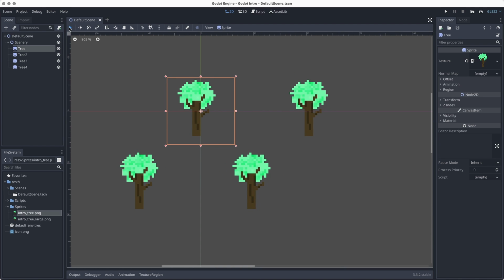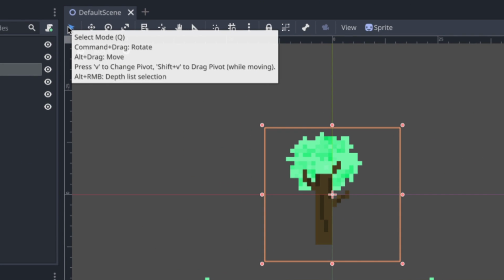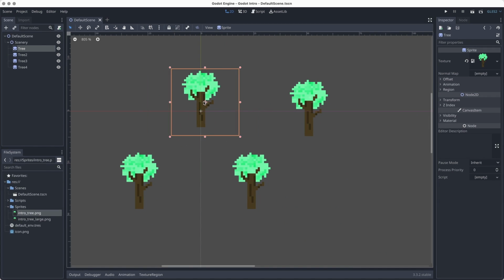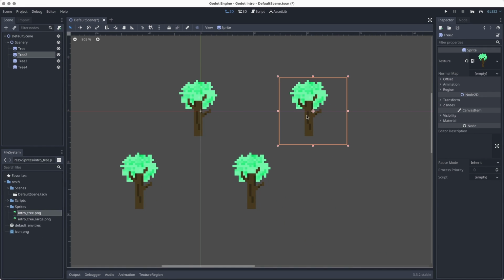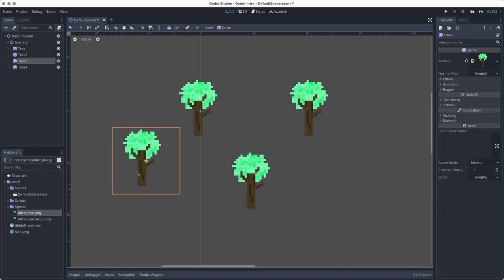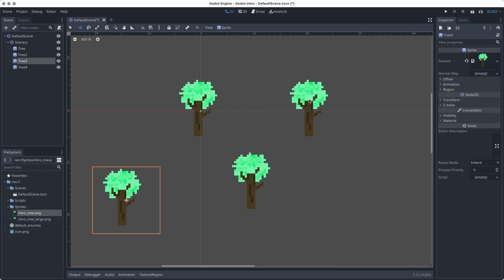Now let's go over some of the basic tools in our scene window. If you hover over any of the tools, you'll see what they do, and you will also see a key command to select the tool. So the main tool is just the selection tool. You just select different objects. The move tool will move any object in the scene.